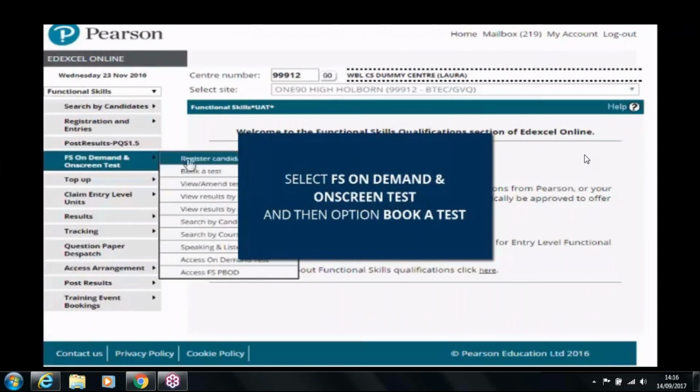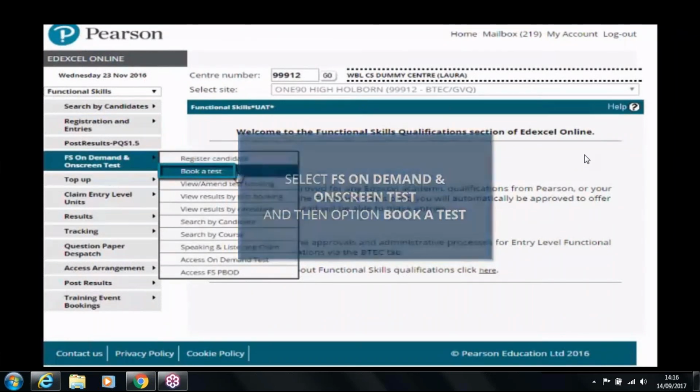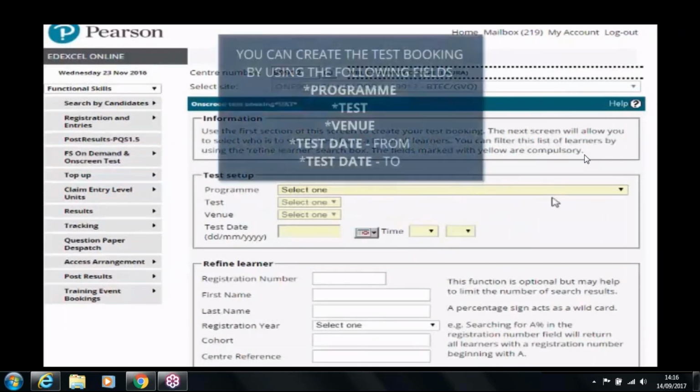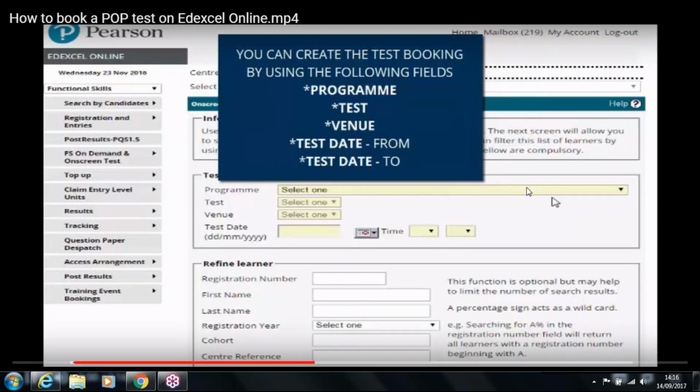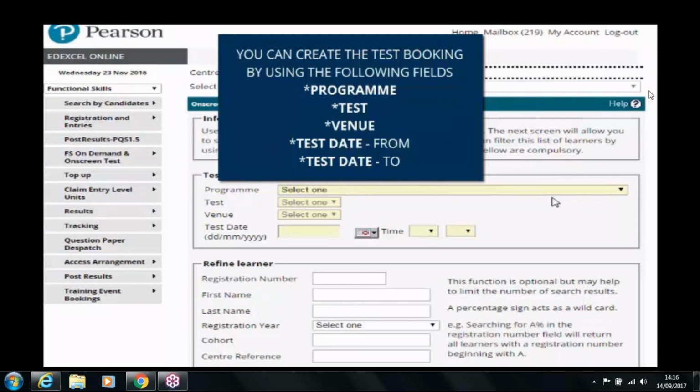Okay, you're just going to go onto the tab, click on Book a Test. You can create the test booking by using the following fields. You can select by the program, the test itself, the venue, and the test date. Okay, so we're going to click on the test. So there we go, functional skills, English level 1 to 2.